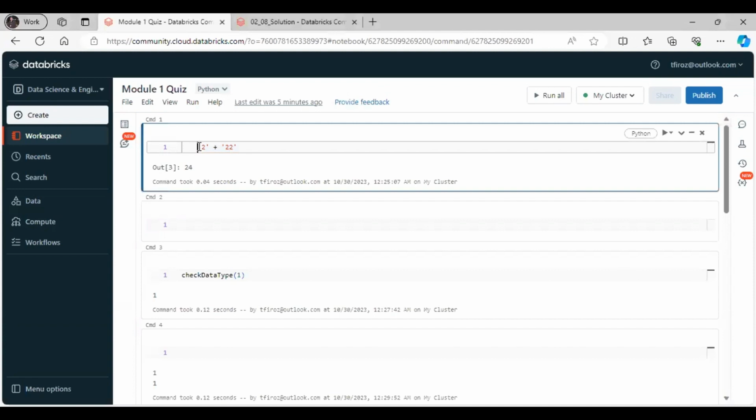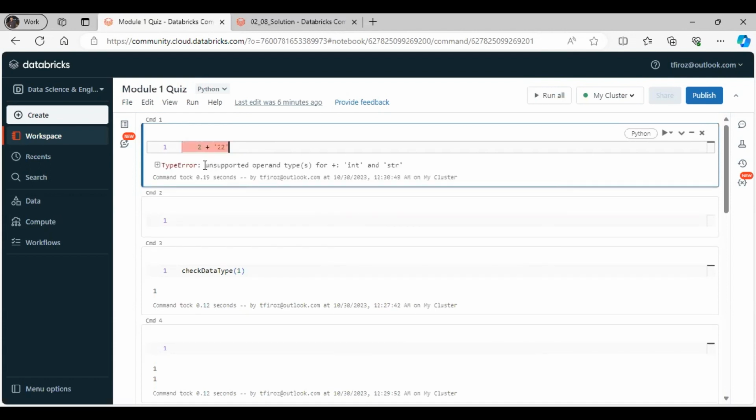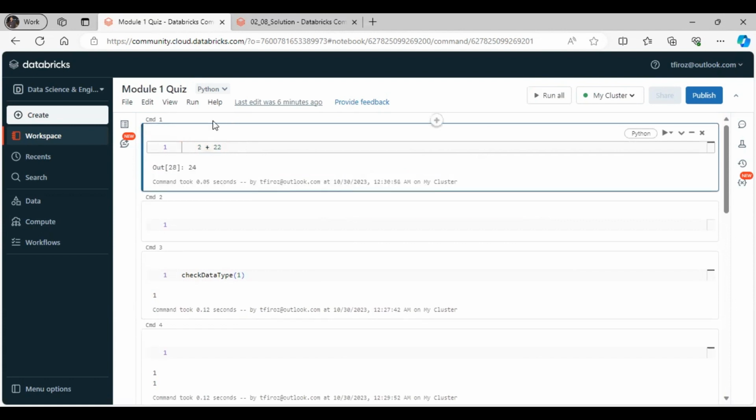So here what we are trying to do, 2 plus 2, but if you see it is coming as string. So in this case, it will do simple concat operation. Now, let's suppose one of them is integer and one of them is string. In this case, it will not work. So this is what it will throw. And in case if it is integer in both the scenario, it will do numeric addition.